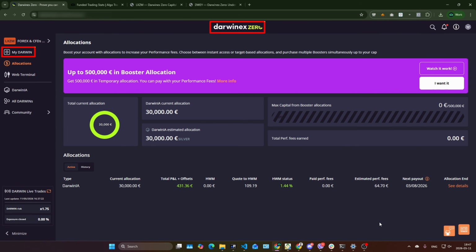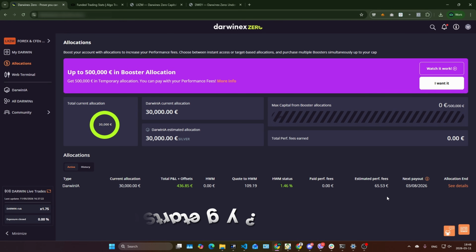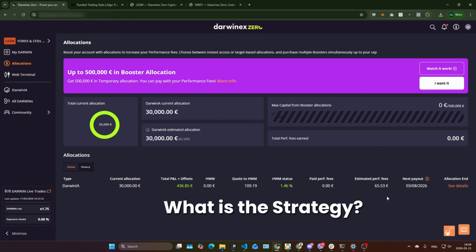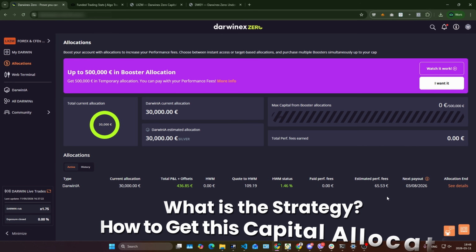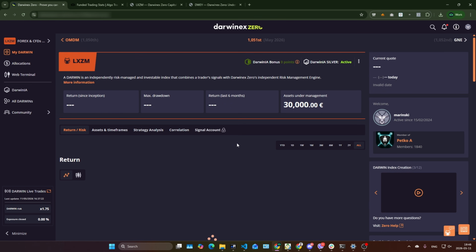So I have logged into my Darwinex Zero account and you can see that currently I have 30,000 euro capital allocation, and this is the total P&L offset, and the estimated performance fees are almost 65 euro with the next payout scheduled to be around the beginning of August. And I know many of you want to understand immediately what strategy I'm trading and how I get this capital allocation. Before that, let me show you my Darwin looks.